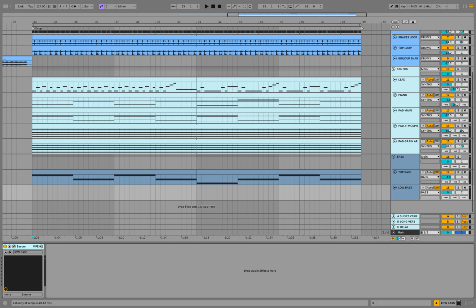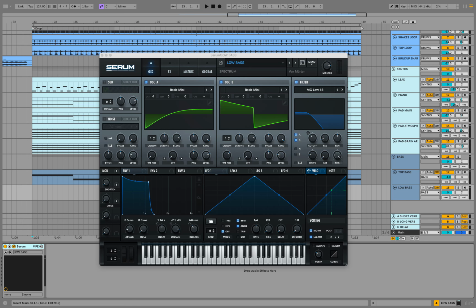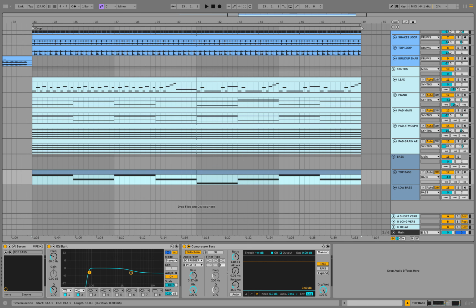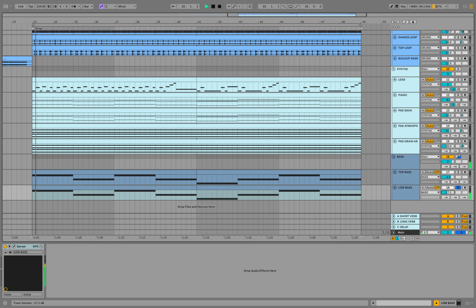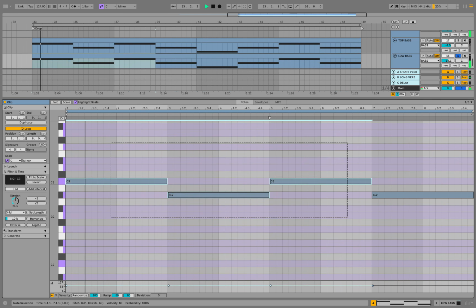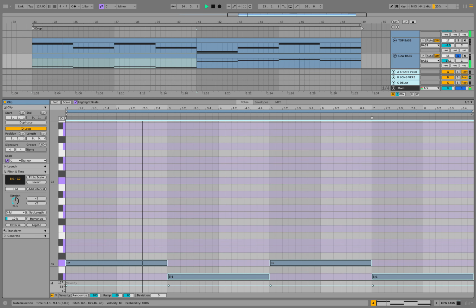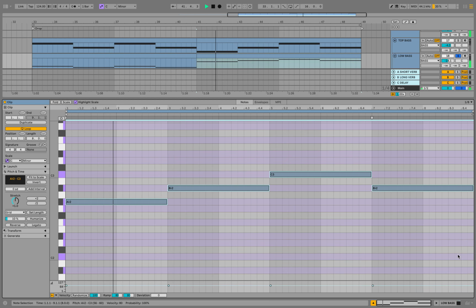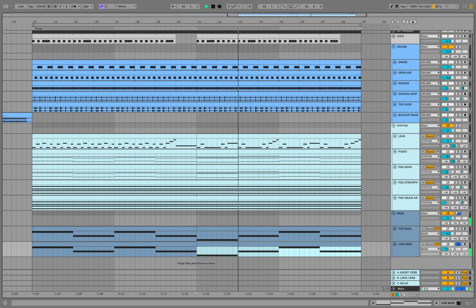And now it's time to create the second layer of the bass, the lower bass. I will use Serum with this preset. We will use the same notes as on the top bass, but we will put all these notes one octave lower. Let's change the notes in the first part of the bass. And the same trick in the second part. And now let's listen to the whole mix.